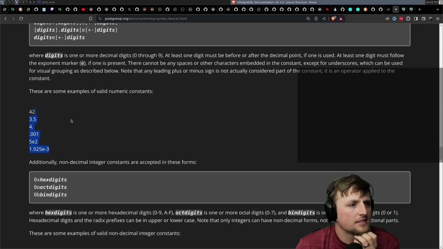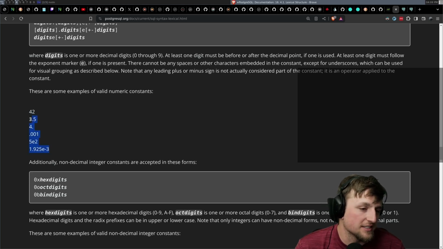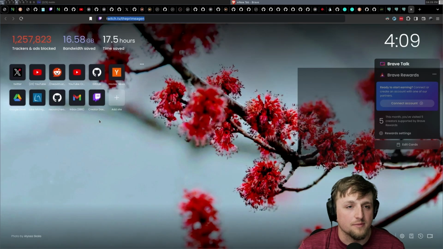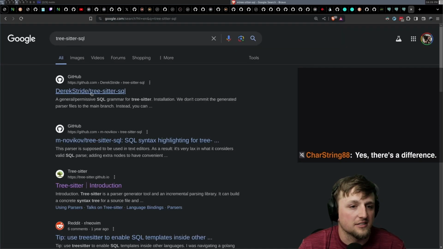SQL land when creating triggers? Yeah, we're writing a SQL parser basically because we're going to use it inside of some OCaml stuff, I think. What would probably be really smart is just to open up tree-sitter SQL. We just steal. Yes, there's a difference.